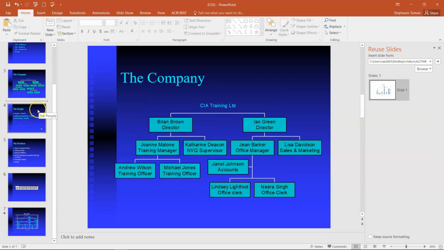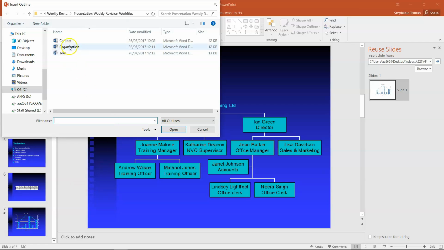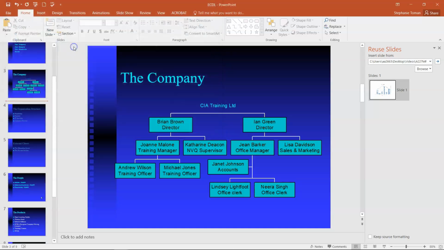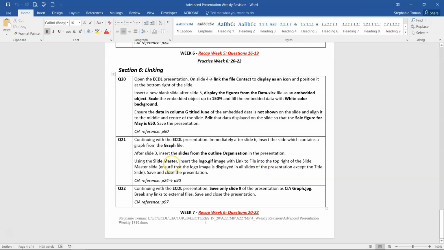So I'm going to just put my cursor there, click there. And then I'm going to use the new slide. And I'm going to try the slides from outline and see if we can, there it is. There's the organisation. So if that was the Z drive in the exam, we'd be going straight to it. Double click on it, and it's dropped those two in there. Back to the question. So we're checking we've done everything we should have, and looks like it's gone great.